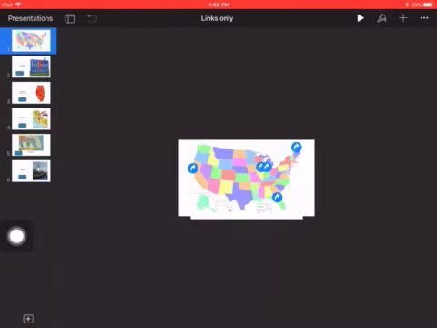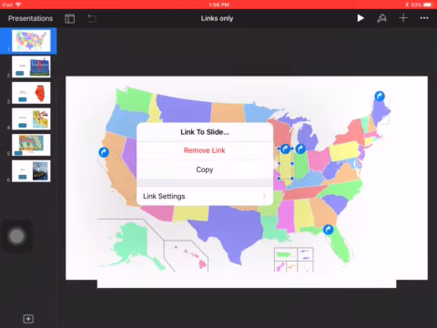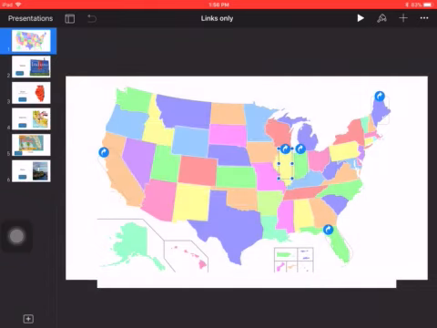Well, if you look at my initial map, you'll see that I have some hidden buttons. What are hidden buttons? Well, those are just shapes that I made that have links out to different slides. This one goes to the slide about Illinois. And I simply made those shapes invisible. And you can do this with anything.